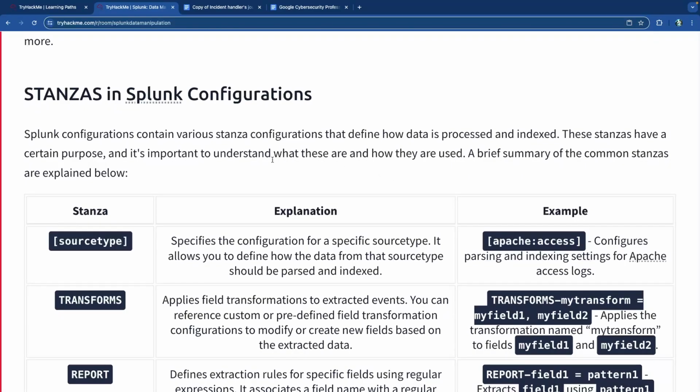And then we have stanzas. Splunk configuration files contain various stanza configurations. And this is actually something that's like a musical term, and I think it's kind of relevant here as well, that define how data is processed and indexed. These stanzas have a certain purpose, and it's important to understand what these are and how they are used.